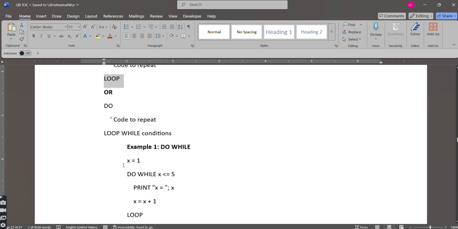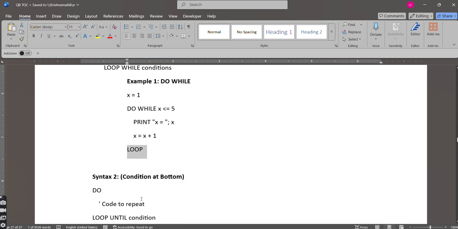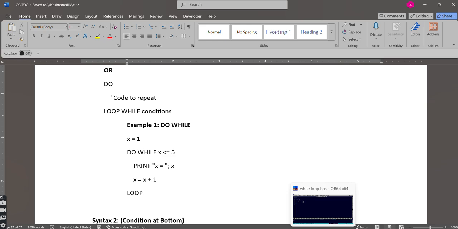Here is an example. While x is less than or equal to 5, printing, then the increment, then closing with the loop. So that's all. We can also use this do while with this loop. Now let's run the same program using real code with the interpreter.